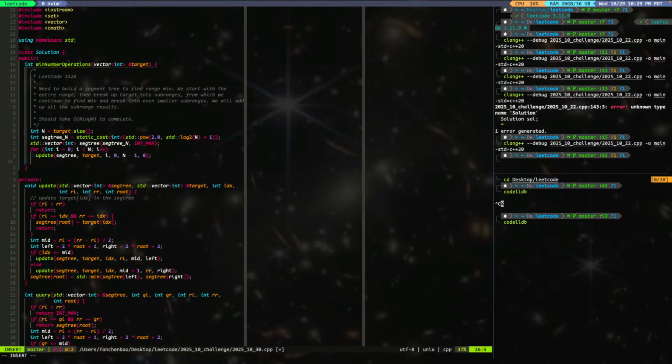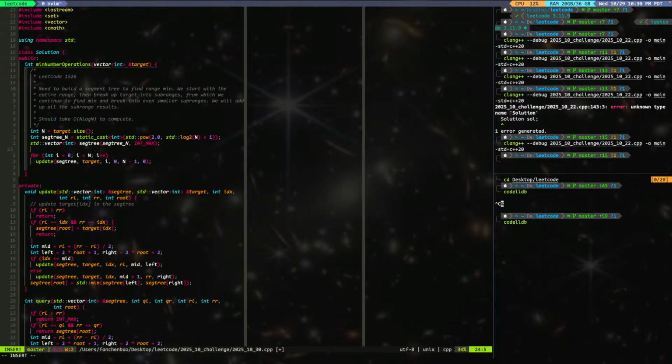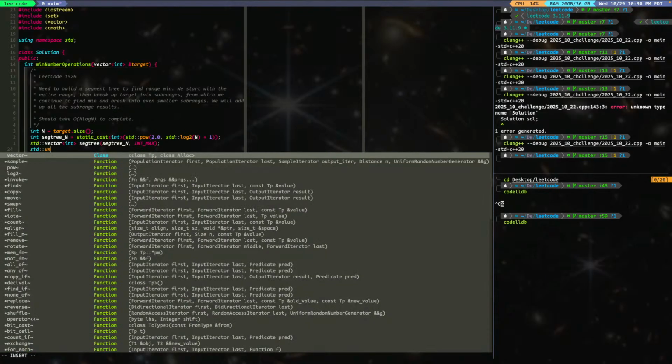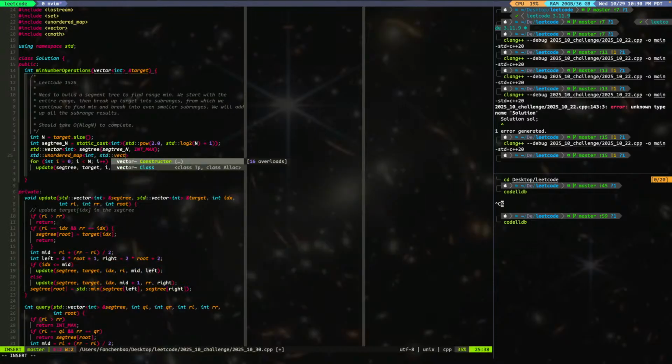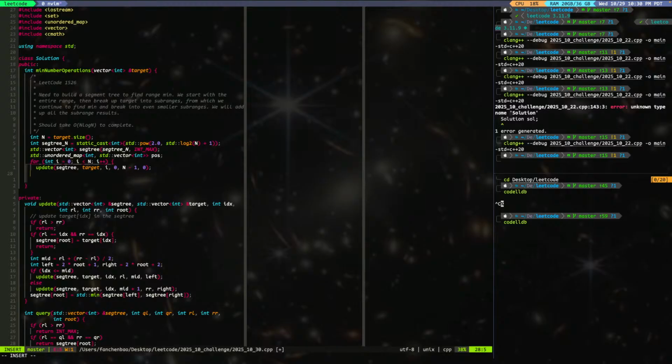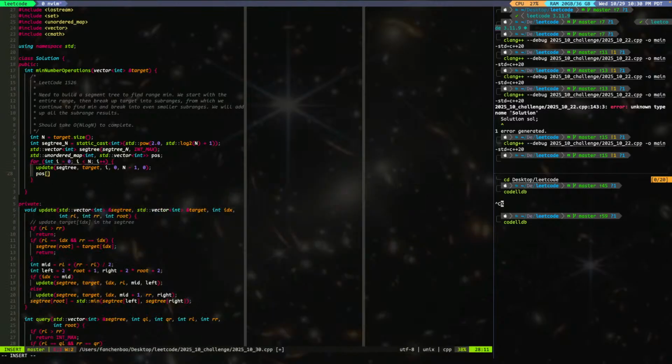Okay. So now what we need to do is, more than update, I also need the positions. Right? So for positions, I need an ordered map. Int, this is gonna be a vector of int positions. Okay. And then we say positions target i dot push back i. Okay, so now we got all the positions.